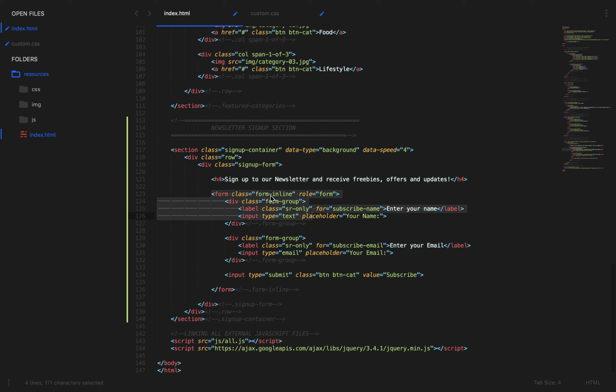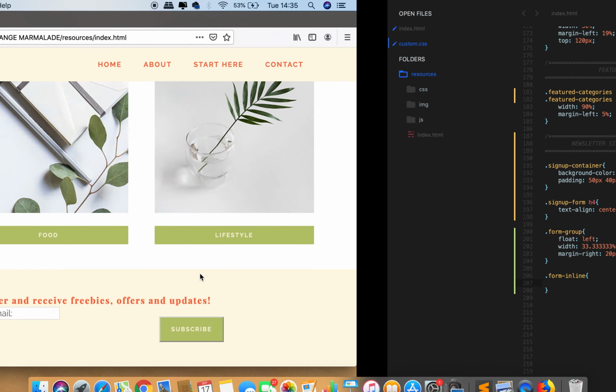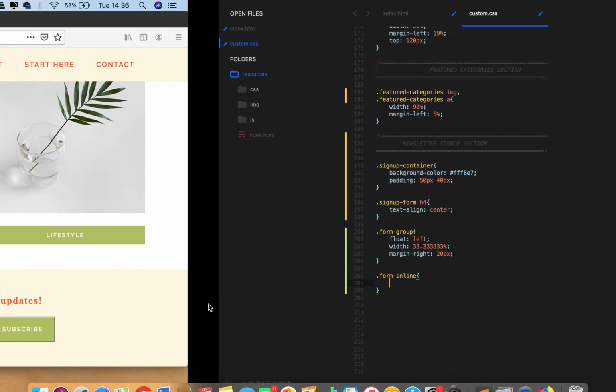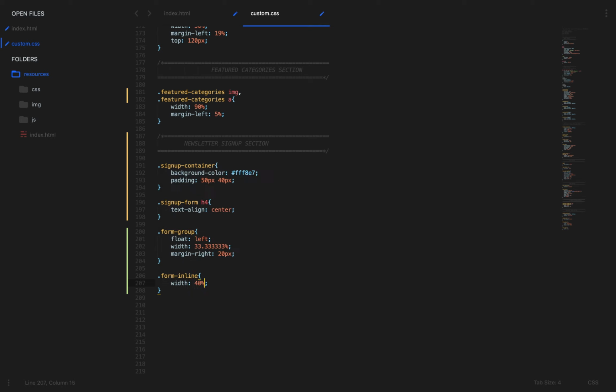Now I'm going to target the form inline. So that's the entire form class. Now I want it to be center aligned. So to make it center aligned, we obviously cannot do text align equals center. So I am going to divide this whole thing into a width of 40%. So I want it to have a total width of 40%.